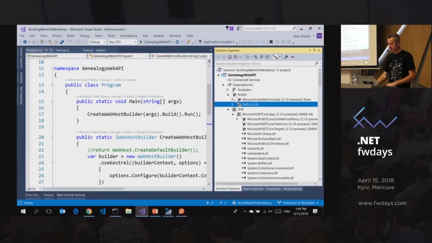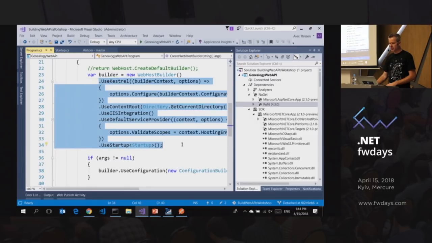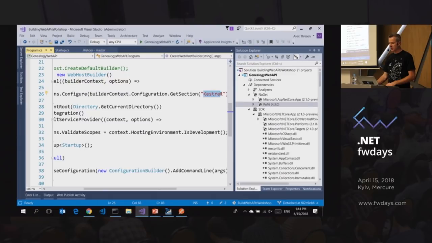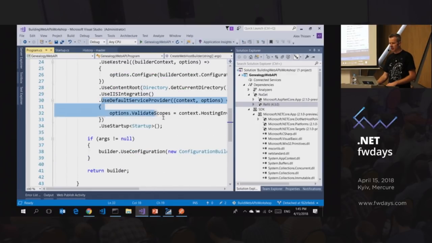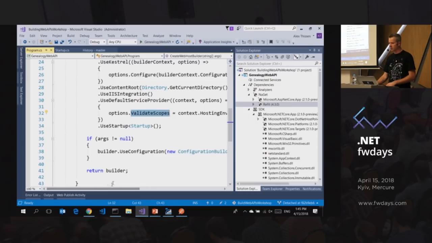So one of the things I started to do is I took apart the CreateDefaultBuilder, and I included all of the things that are actually inside there. So it's talking about using Kestrel, reading some configuration, so you can actually configure how Kestrel is being hosted from your appsettings JSON file. There's things about validating scopes for the dependency injection system, where you can see that if the hosting environment is development, they actually validate your scopes, but not afterwards. I'm just naming things so you can make mental notes and know what they're about.